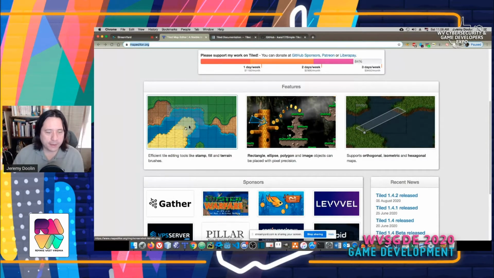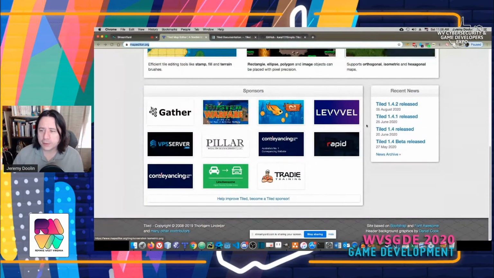It has a few interesting pictures here to show some of what it can do. It does overhead tile maps. It can do side view, like for platformers, and it even has isometric and hexagonal maps as well. I've never worked with these, but the Final Fantasy Tactics style isometric maps are possible as well. Most recent version is 1.4.2 as of this past August.